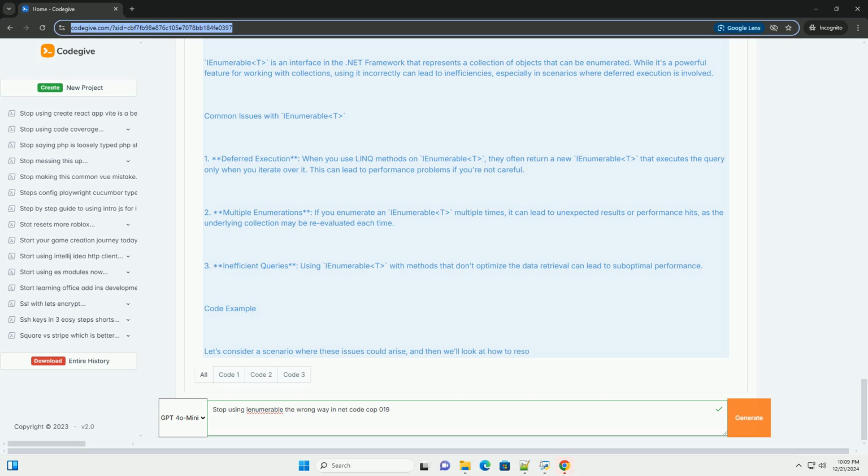Key takeaways. 1. Materialize collections. Use .ToList or .ToArray to materialize the results of an IEnumerable when you plan to enumerate it multiple times. 2. Be aware of deferred execution. Understand how deferred execution works with LINQ and IEnumerable to avoid unintended performance issues. 3. Use appropriate collections. When you need to perform multiple operations on a collection, consider using concrete types like List or array. By following these best practices, you can avoid the pitfalls associated with using IEnumerable inappropriately in your .NET code.